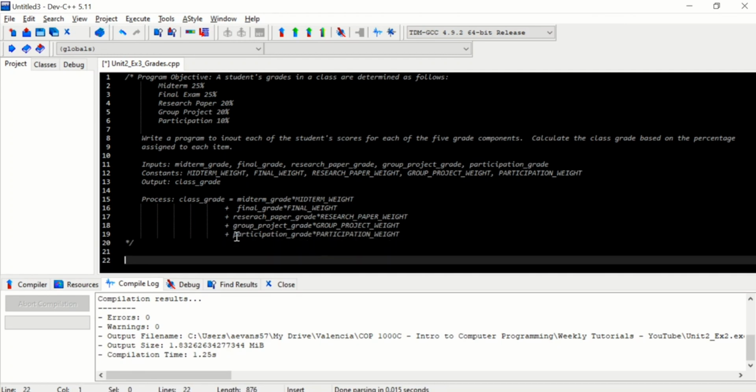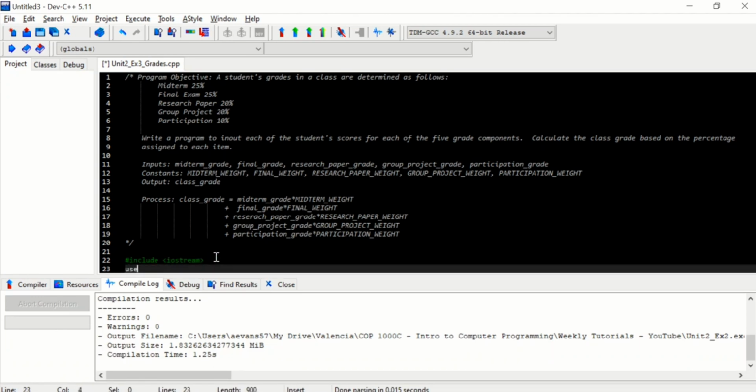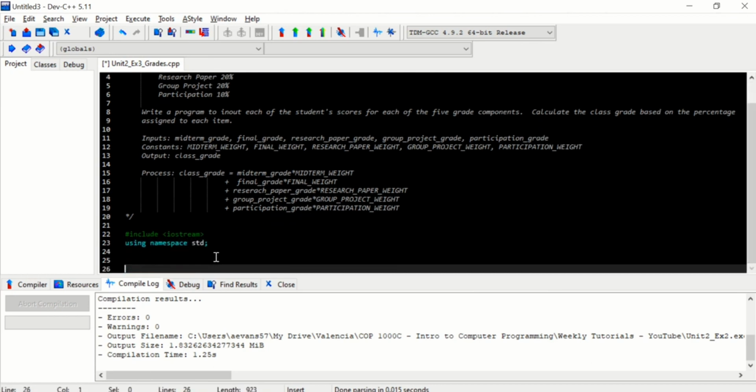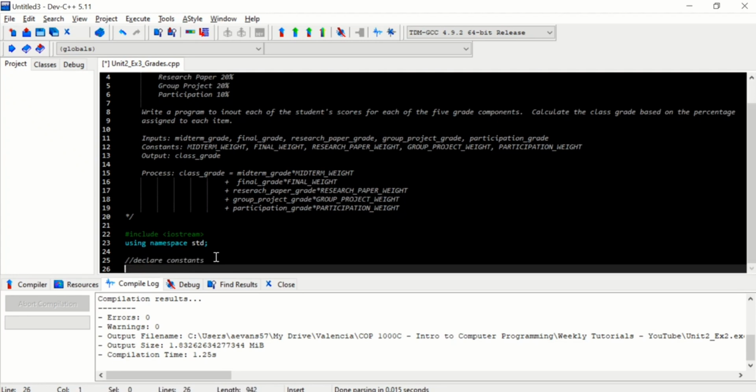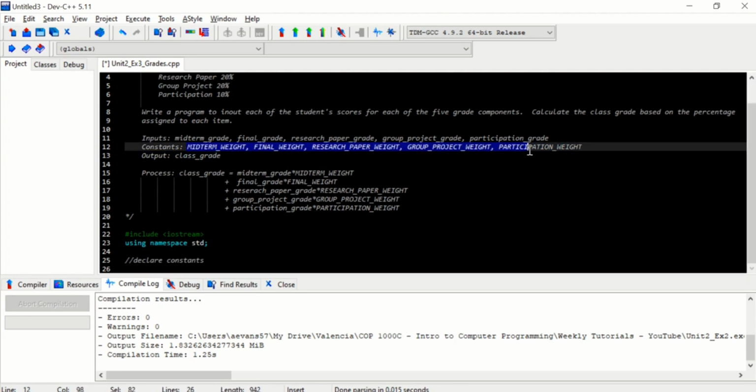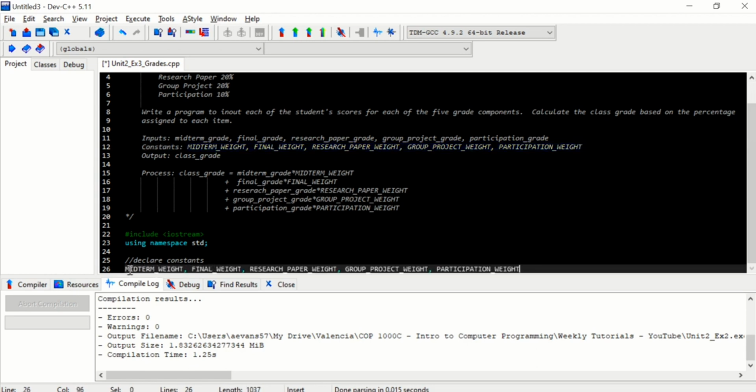Now I'm ready to start my program, now that I have my objective, my inputs, my constants, my output, and my process for how I'm going to find the output. Now I'm ready to start typing my code. So we're going to have our pound include statement. Our namespace statement. And then we're going to declare those constants. All right, so I listed them right up here. I'm going to copy and paste.